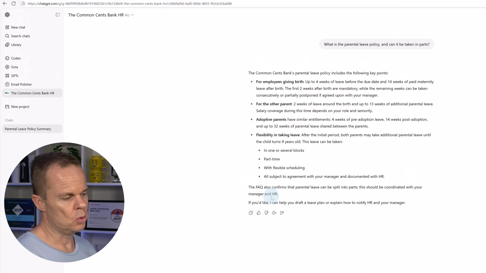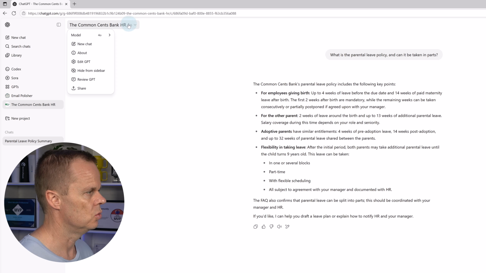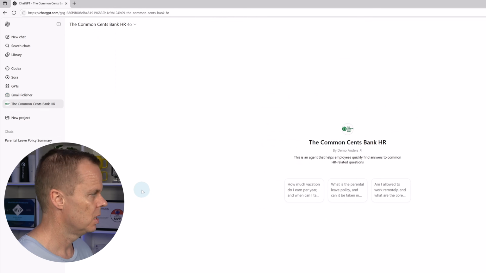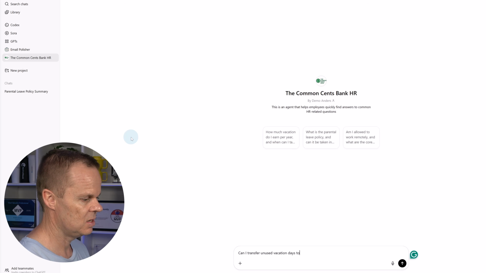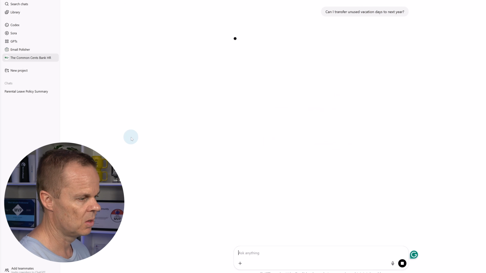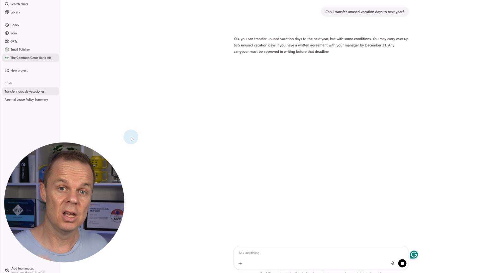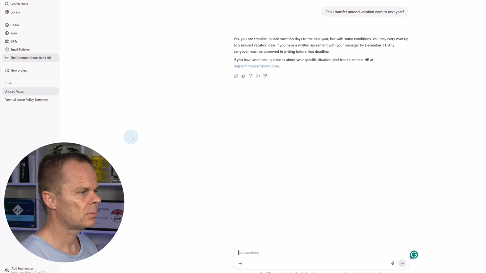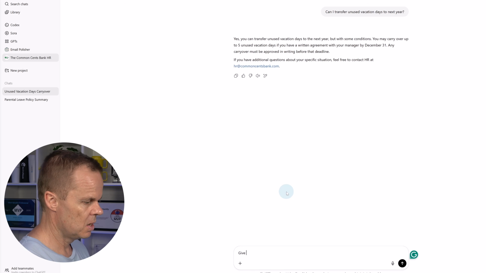If I want to give this custom GPT another prompt, I again go up here to the dropdown and I say new chat. I can also prompt it myself. I can say, can I transfer unused vacation days to next year? So like chatting with GPT, but the custom GPT is a specialized version, a light AI agent. Here you can see that we get an answer. I can transfer unused vacation days to the next year, but with some condition, up to 5 days, and there's also an email here.